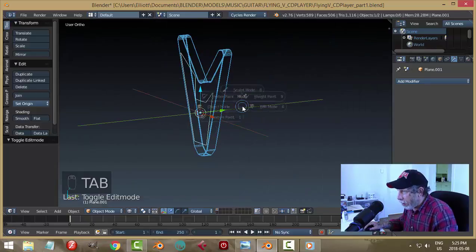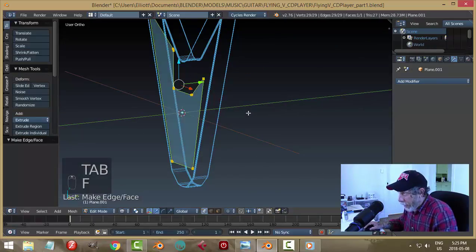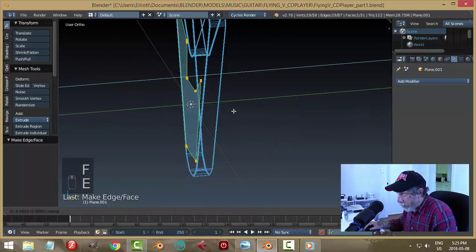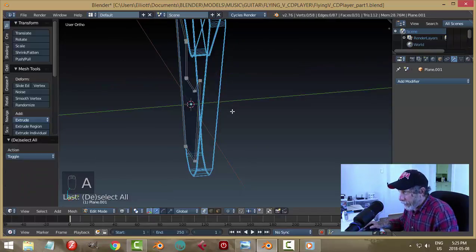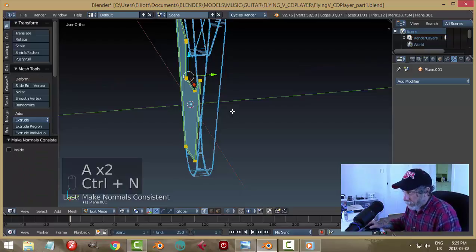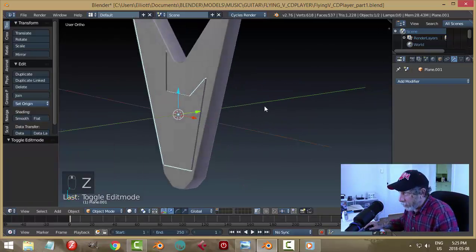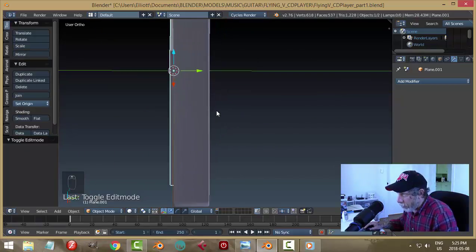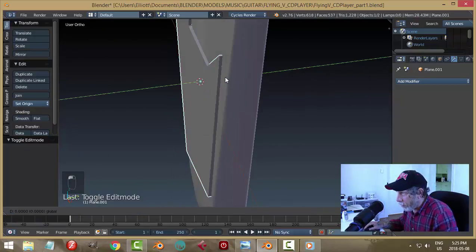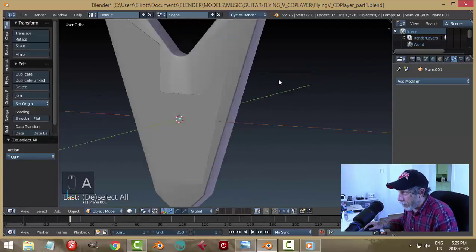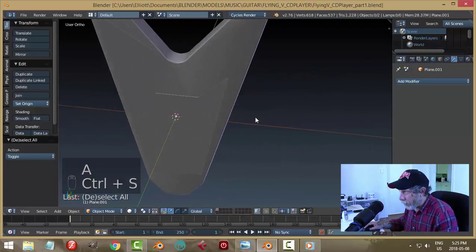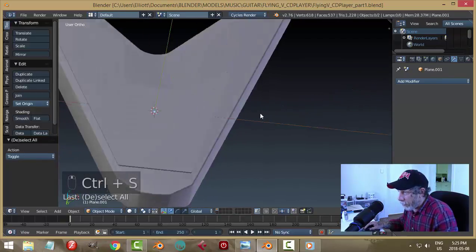Now, it deviates a little bit, but it looks fine for our purposes. Okay, so selected, so go into it, hit F to make a face, E to extrude and bring it out a little bit, A and A to select it all again, and Control N to make sure all the polys are facing the right way. Let's go back into solid view. And we can see it, and of course this can be adjusted, and we will be adjusting the position of that. We want it sunk into the guitar a little bit. I'm not going to worry too much right now about how high to do that.